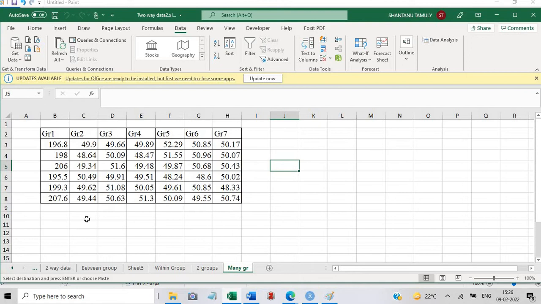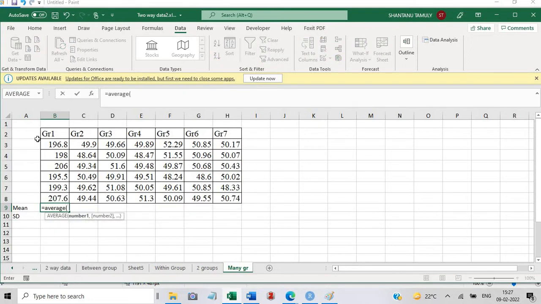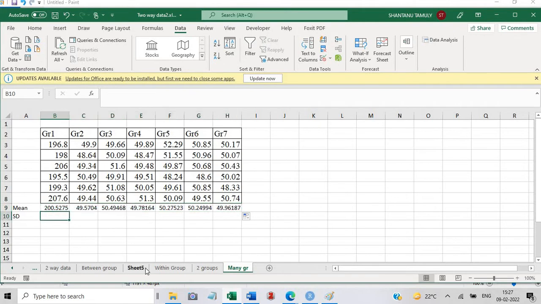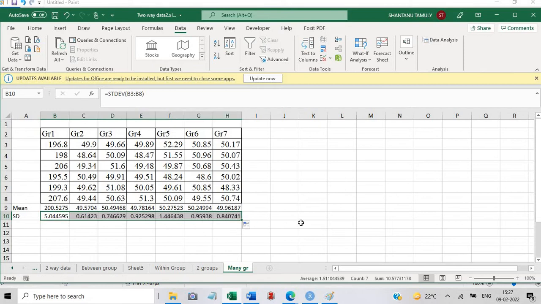So this is the data. Now, as earlier, we'll have to find out the mean value and the standard deviation. So this is the average value of group 1. Then the standard deviation. At present I am not going to do the standard error here.